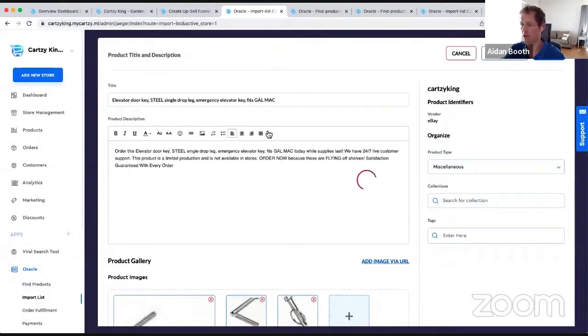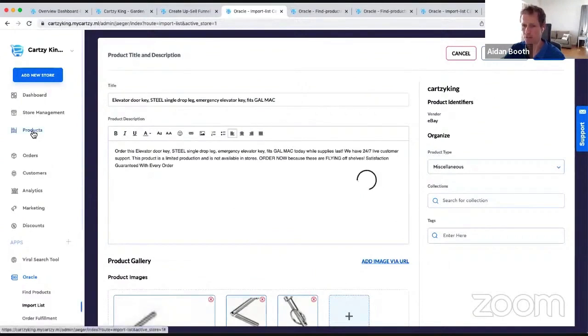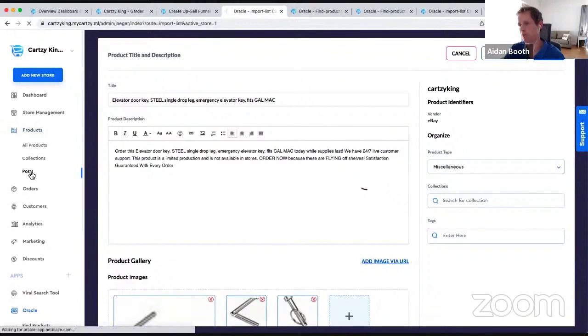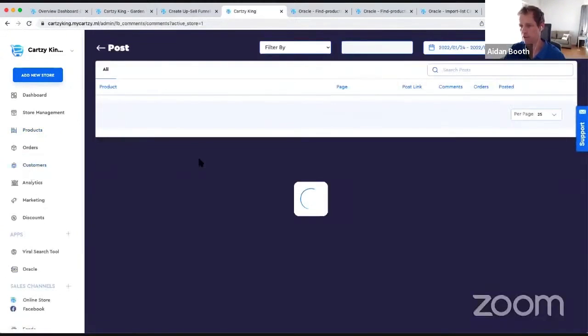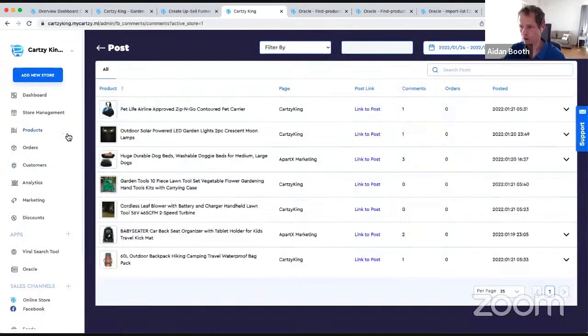And when I hit publish, it's going to be published to my store and we're good to go. And it literally just takes a few seconds. Now, when a product is published to your store, there's lots of different things that you can do. For example, I can come in and have a look at my products here and I can publish them. Well, actually, let me show you something else first.